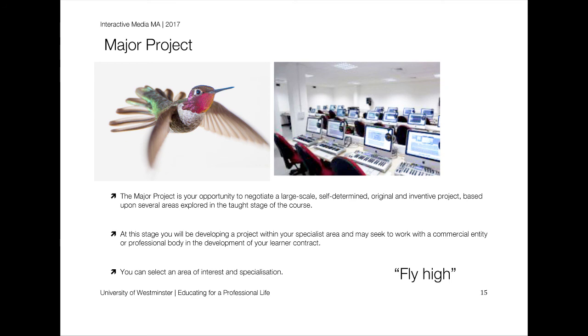For every one project, there has to be significant output, because this is a major project, so it's large scale and a body of work. But the students have absolute freedom over the topic they choose, and it's an area of specialization. One key thing that we do with the major project is map it towards a career trajectory.